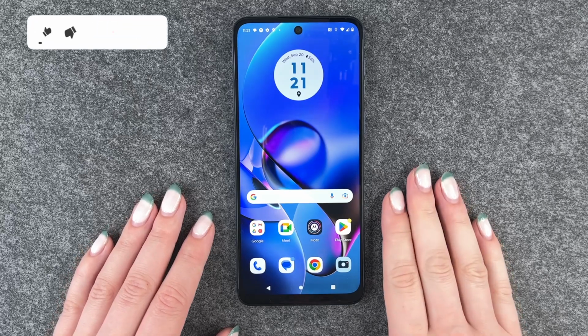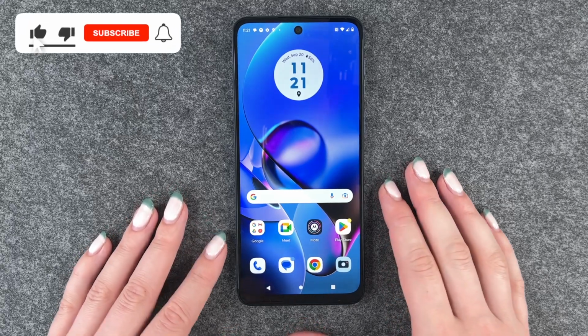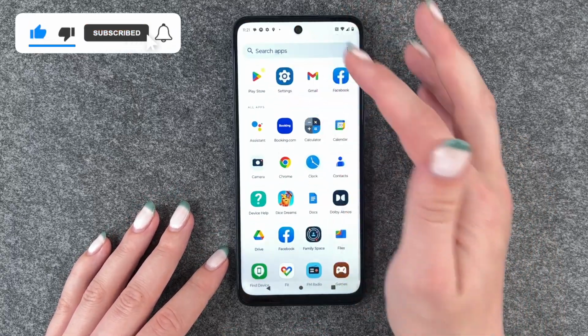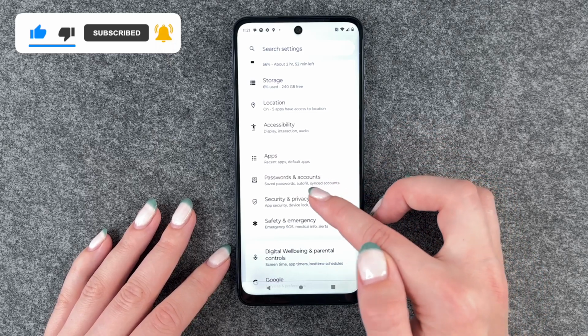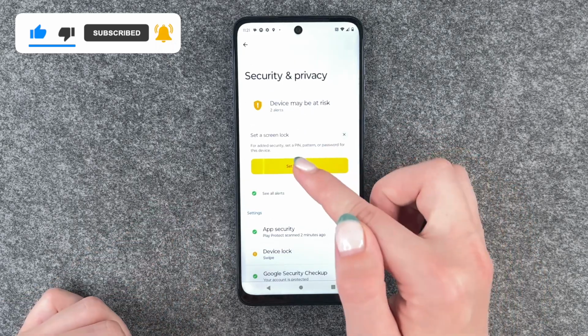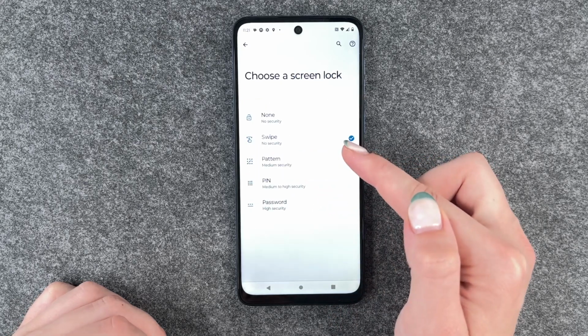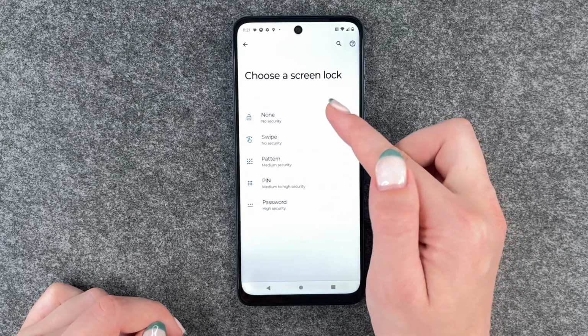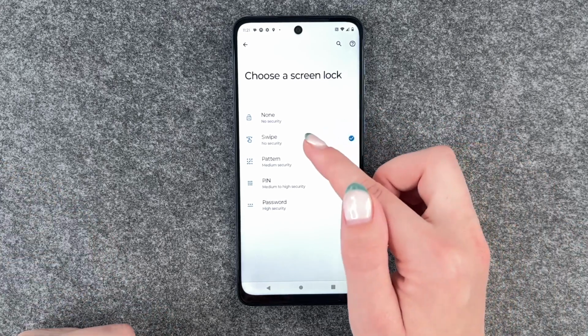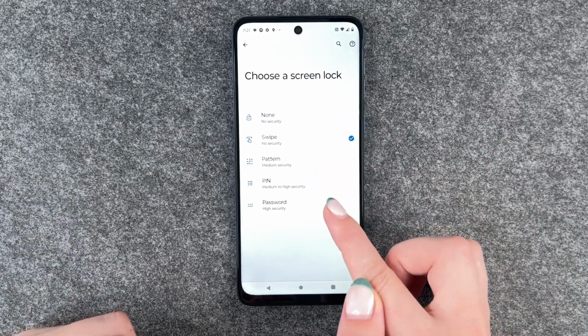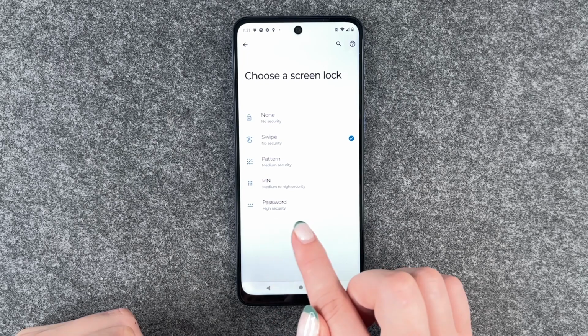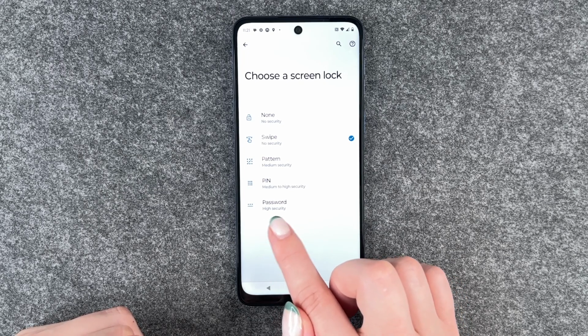Today I'm going to show you how you can set up a screen lock on your Motorola Moto G54 5G. For that we want to go to our settings and then we want to go to security and privacy and say set up a screen lock, and now we can choose a screen lock. We can say swipe, pattern, pin or password. You can see how secure these options are below.